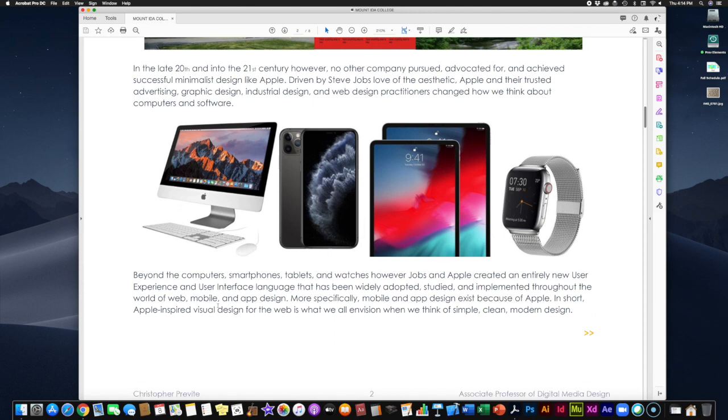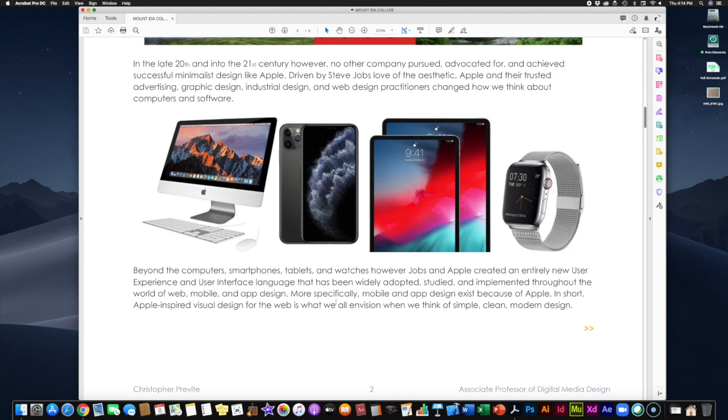So of course, beyond the computers, smartphones, tablets, and watches, however, Jobs and Apple created an entirely new user experience and user interface language that has been widely adopted, studied, and implemented throughout the world, including the World Wide Web, mobile and app design. More specifically, mobile and app design exists because of Apple. Let's not skip over that, right? Let's think about that for a second.